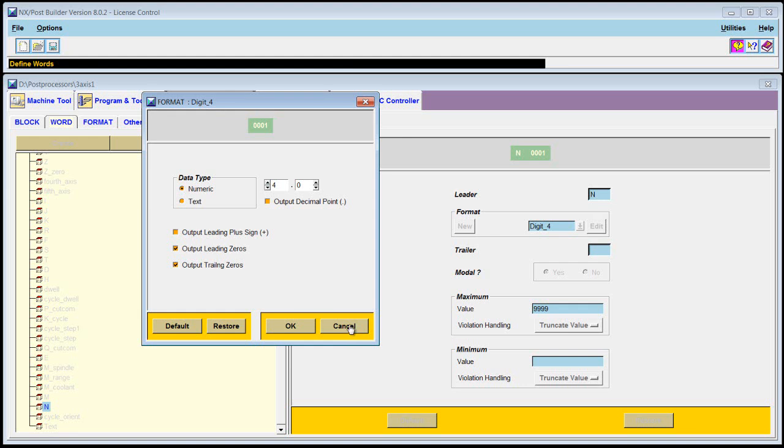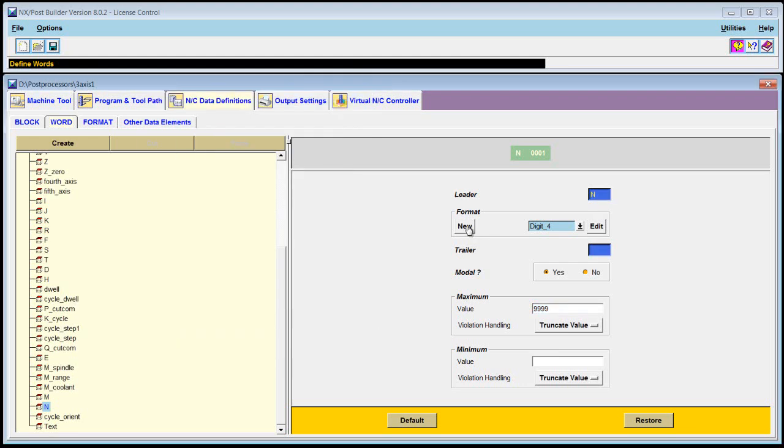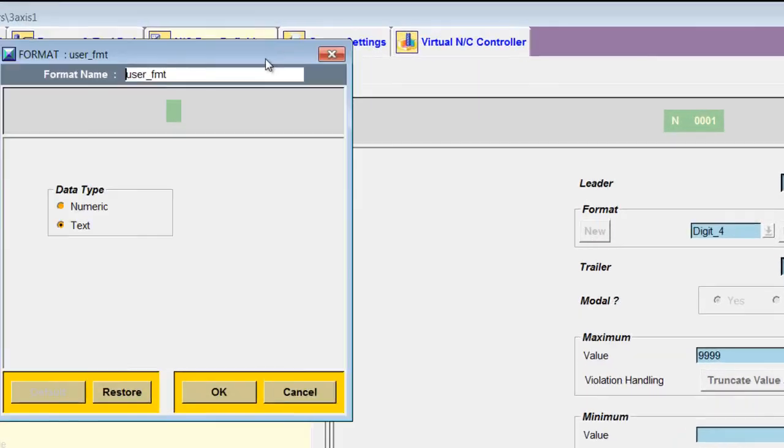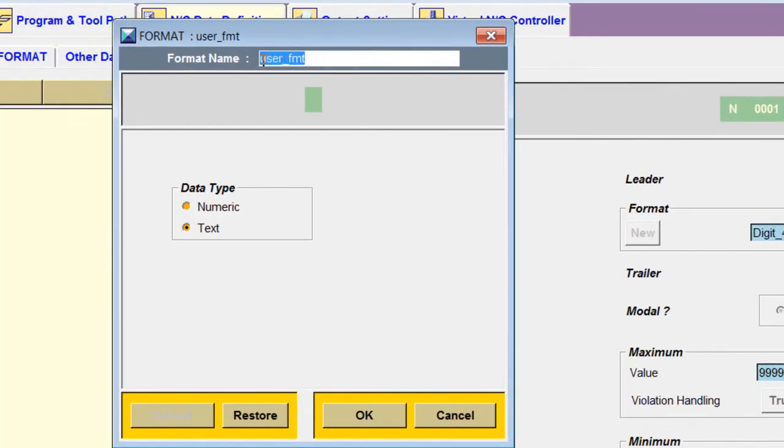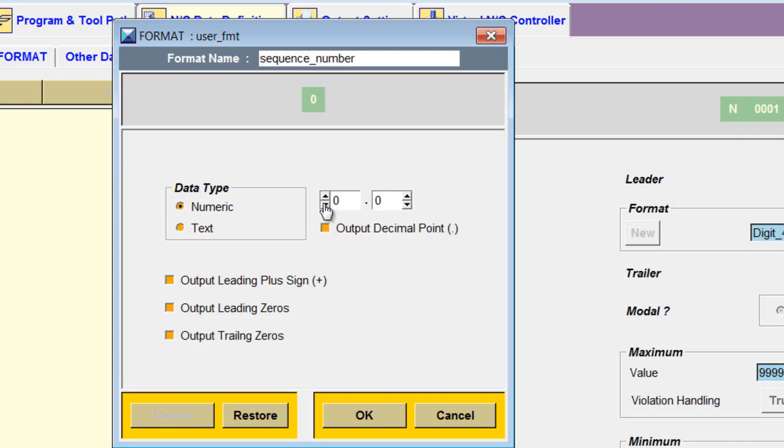I'll choose Cancel. Then I'll choose New Format. I'll call the new format Sequence Number. It's a numeric format. I would like 5 places to the left of the decimal point. I will not output a decimal point. I will not output any values after the decimal point. I will output trailing zeros. I will not output leading zeros.